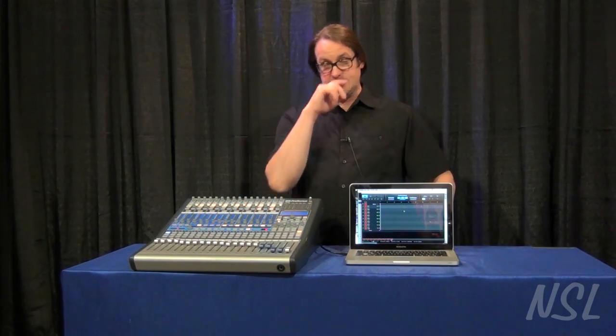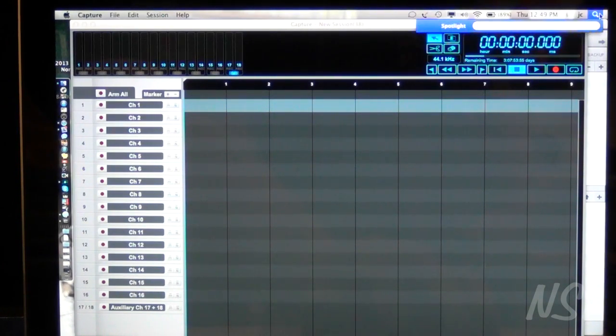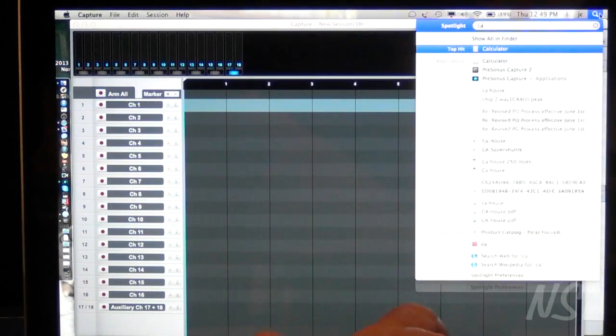Now, we've had Capture 1 for some time, but now this is Capture 2. So let's take a look at Capture. If you used Capture before, this is what you're used to. It was pretty easy to use. It was a 3-click or 4-click, depending on what you count as a click, recording solution. Well, now we have Capture 2.